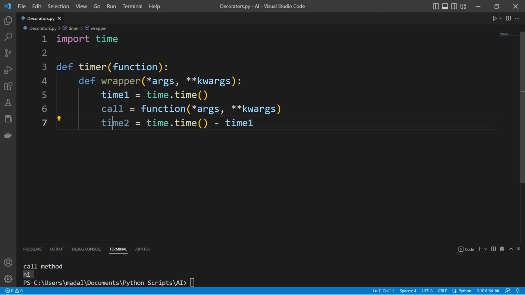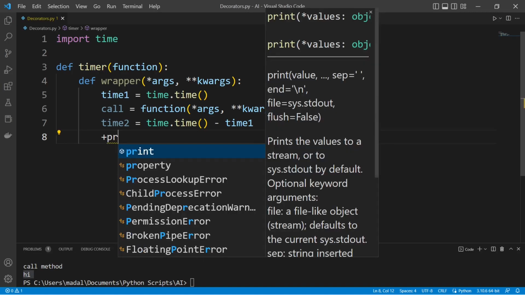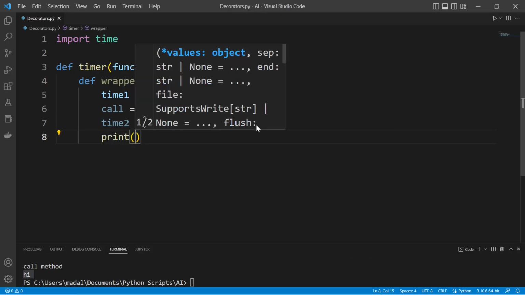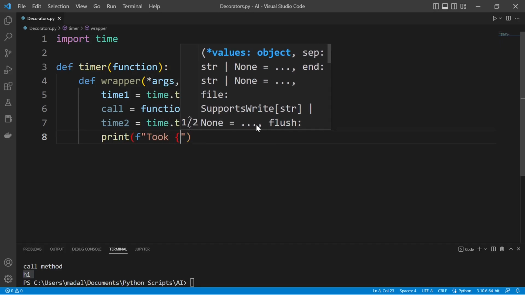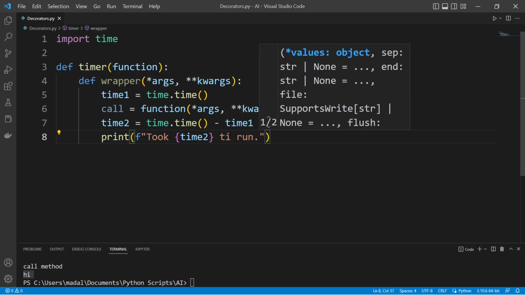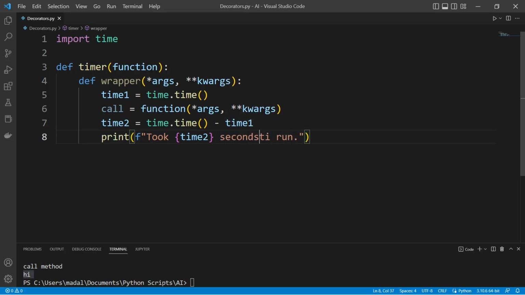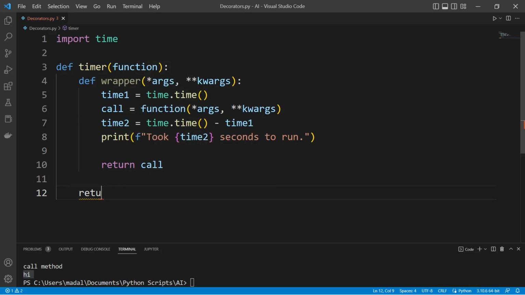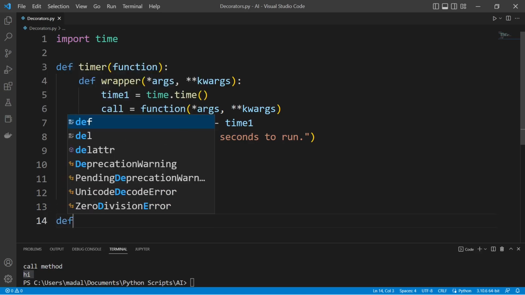So basically time2 is going to be time.time, so the time that it took to call this function, minus the starting time. And then I want to print an f string that says took time2 seconds to run, like so. And then I want to return call, so return calling the function, and then I want to return wrapper, like so.